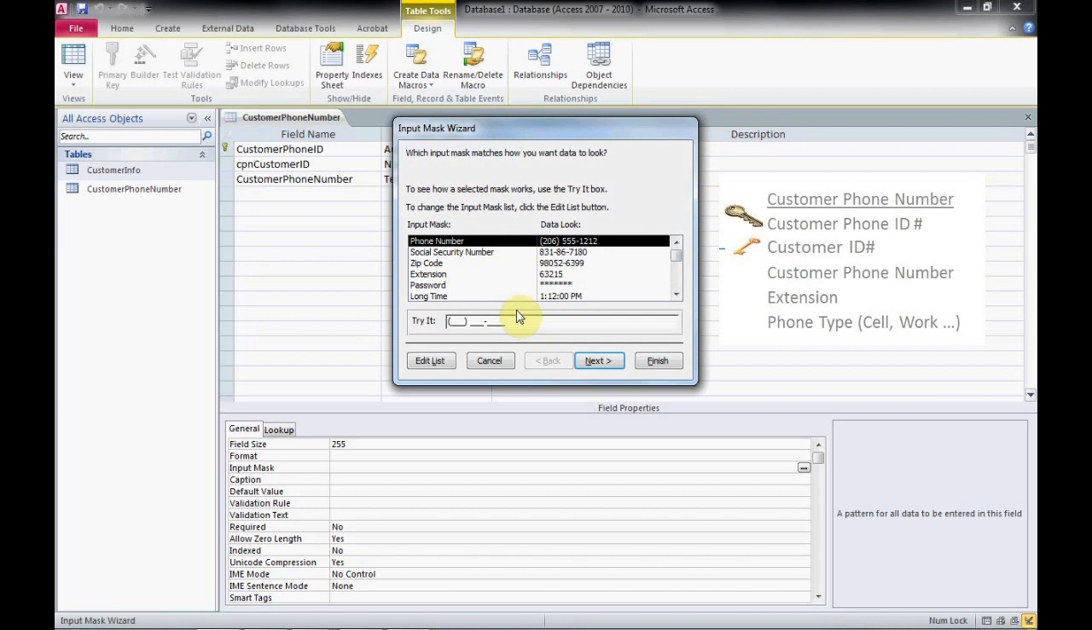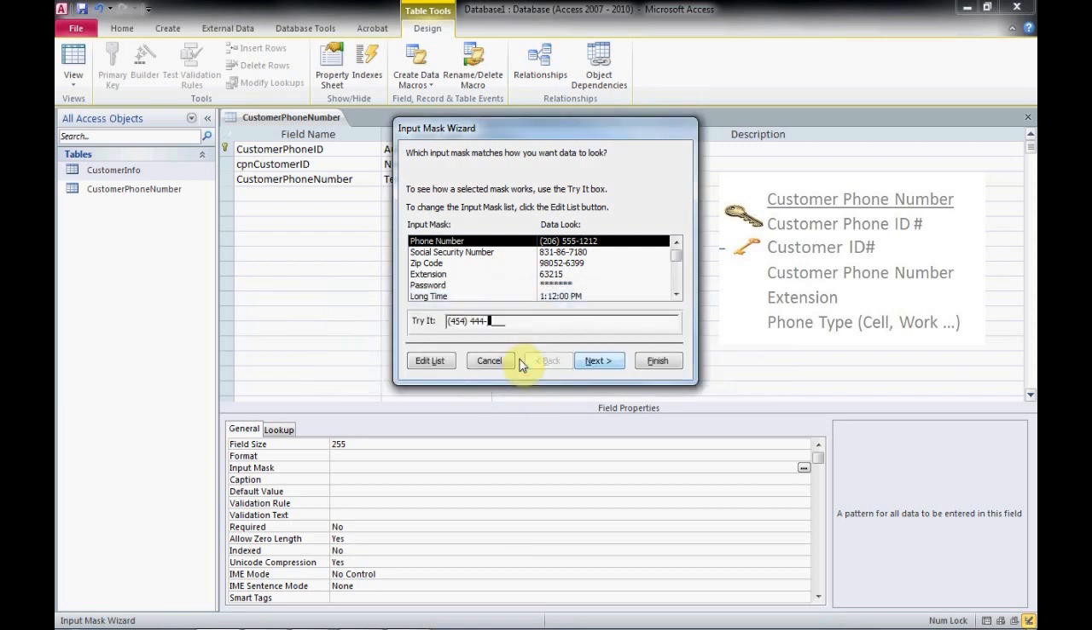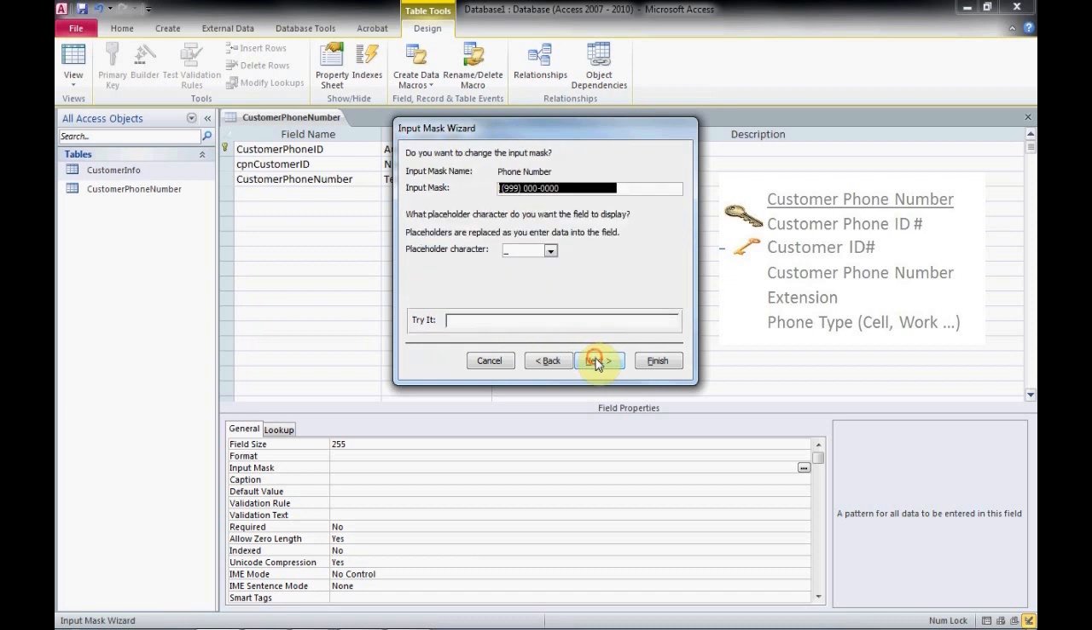Now this is how it works. If I type something in, it'll move it to the next position, and it'll bypass the parentheses and the hyphen. Now I'm going to try and put in a letter. As you can see, it doesn't work. So it restricts you to what you can put in. Now if I try to continue, it won't let me do that either. So I need to have all the numbers in the correct format, and then it'll let you continue.